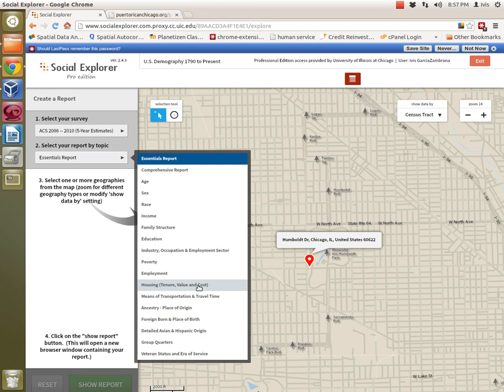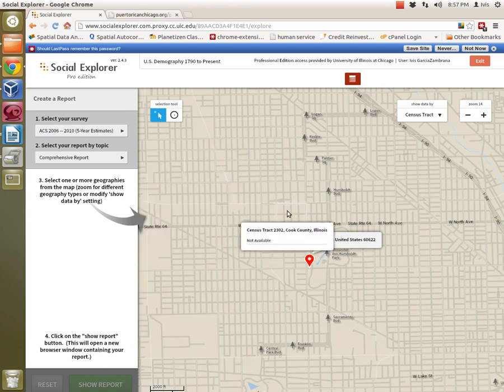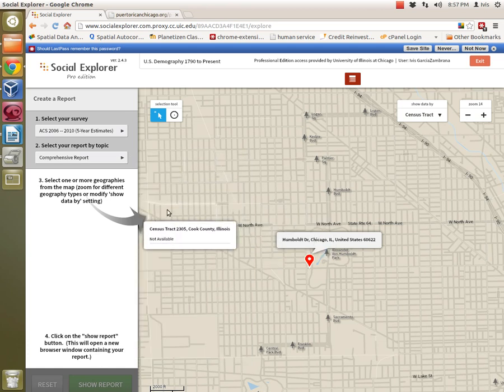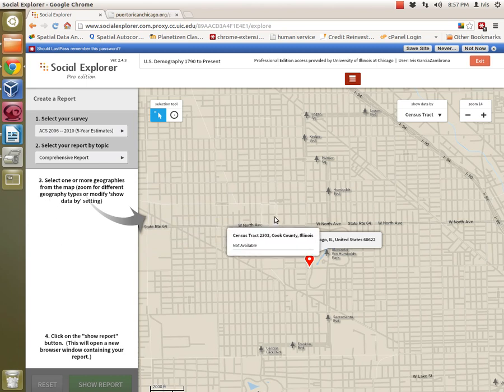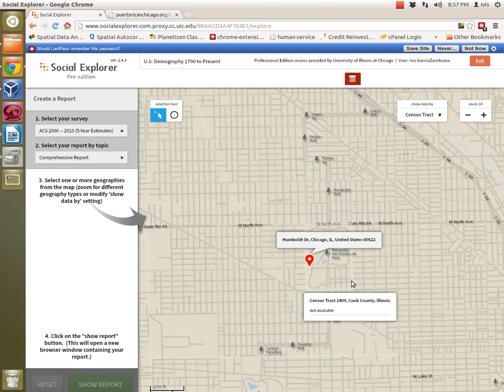So you can choose again the comprehensive report just to explore different factors. If you know already, just please select the one that you would like to explore, just because the comprehensive report is a lot larger and might be kind of confusing. Well, the third thing that you have to do is select the geographies that you like to explore. And again, we are looking at the census tract.